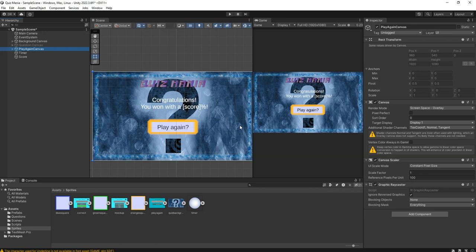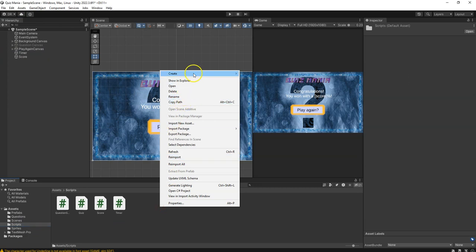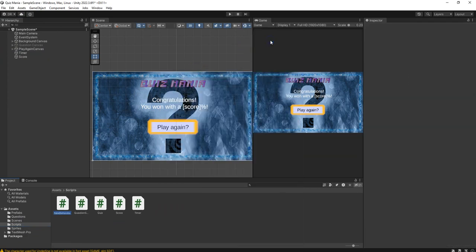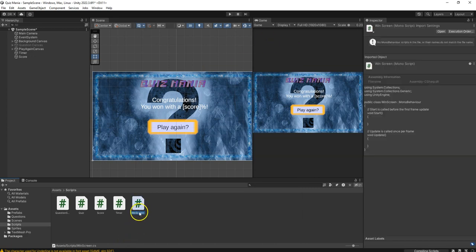Because again, I don't need the previs because all the elements that we were going to make using that as a reference are created. Now that everything's all set up here, we want to create a script that's going to allow us to do this play again functionality that we want. So I'm going to go to my scripts folder here, and let's create a new C# script. And I'm going to call this one the win screen. Or we could call it the play screen, whatever you want to call it. But I'm going to call it the win screen, even though I have this as the play again canvas.